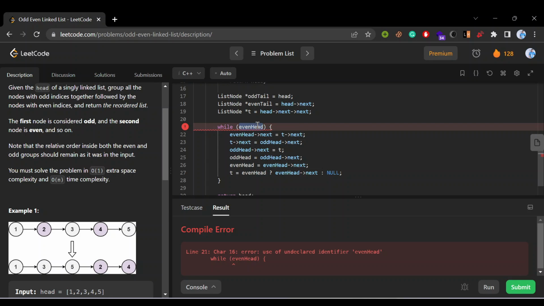Okay, we are using even tail, so even tail, and this is odd tail.